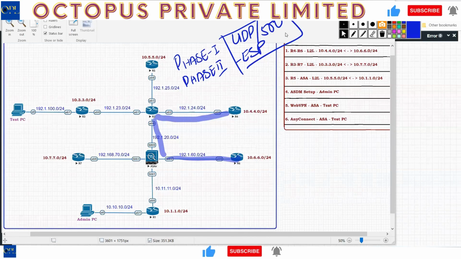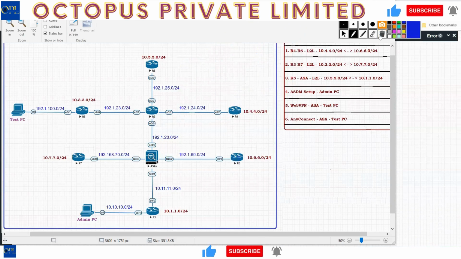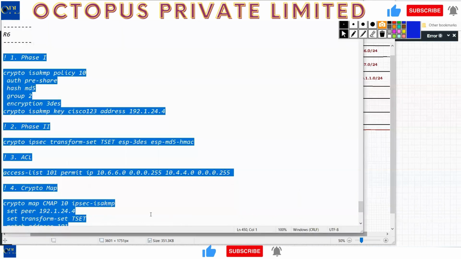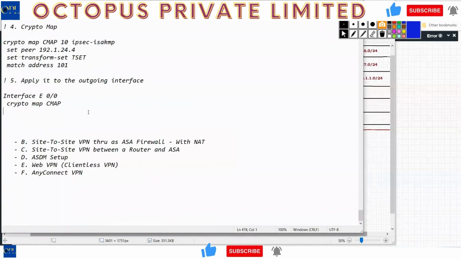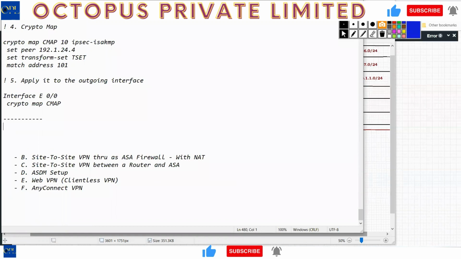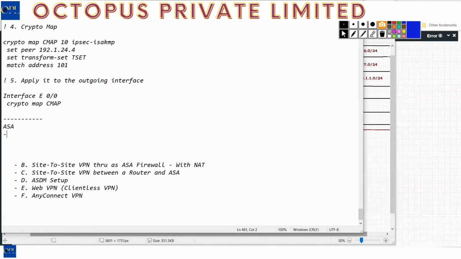On the exam, you need to specify the tunnels coming in from 24.4 destined to 60.6, unless it's open-ended and they tell you that it's a dynamic tunnel. Otherwise, you need to be precise. So now I'm going to go to the ASA.